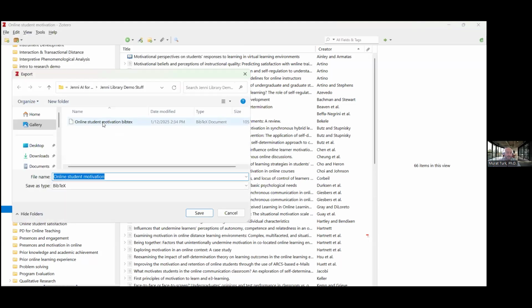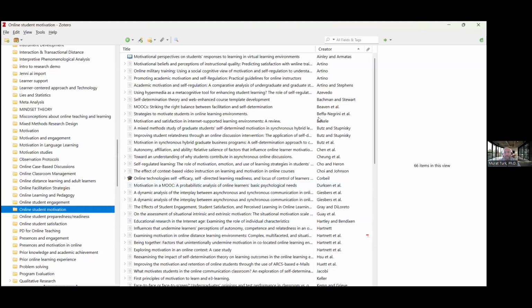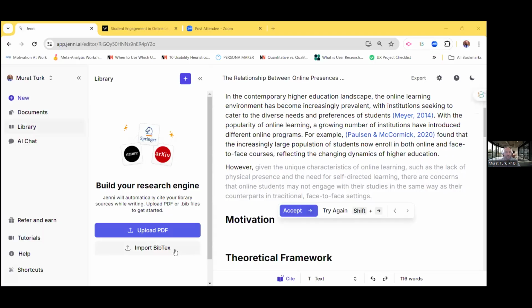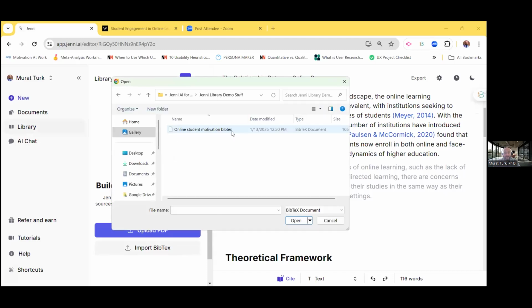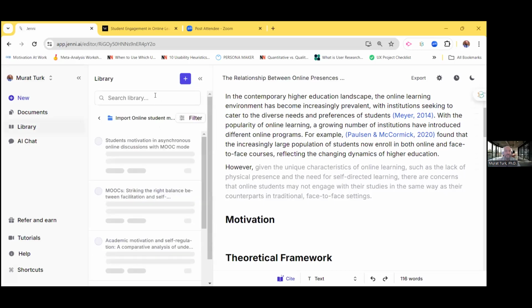So online student motivation BibTeX here. I'm going to save it over, and then I'm going to go back to Jenni. Okay, now I'm going to import BibTeX, and I'm going to find my BibTeX file. Here we go. You see the BibTeX document. I'm going to select it and open it, and then look at my library right now.